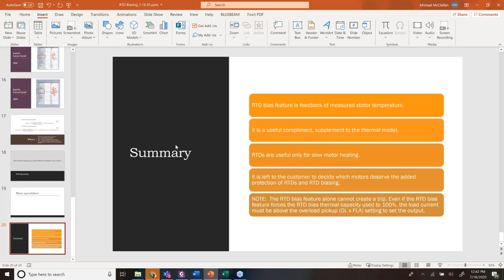We did a little poll, but it's up to the customer, the end user, the water treatment plant, the consulting engineer, to make the engineering judgment, compared to the price of the motor and the price of the downtime, on when RTDs and RTD biasing should be specified.